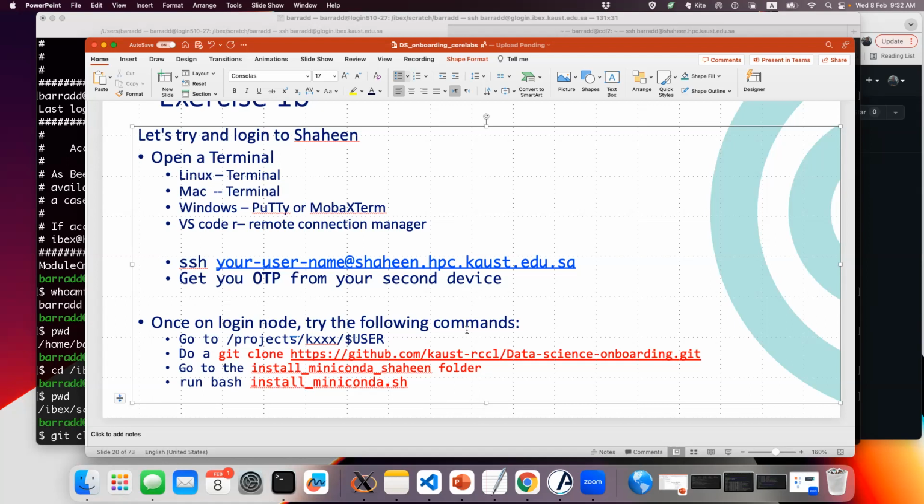So everyone has Ibex HPC, right? Okay. If you already cloned your GitHub repository there, then you can go into install Miniconda, Shaheen, for example. And you can run install Miniconda there. This is kind of generic because it should work also for Ibex. But for Ibex we also have special recipes. But for now, you can do this.